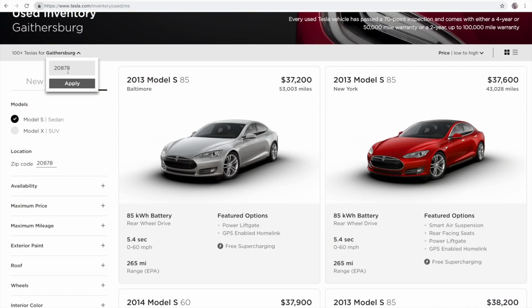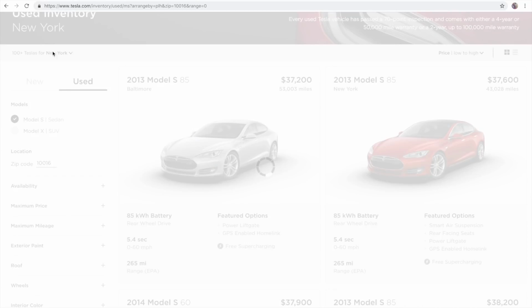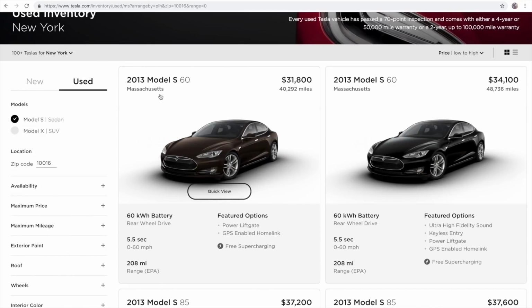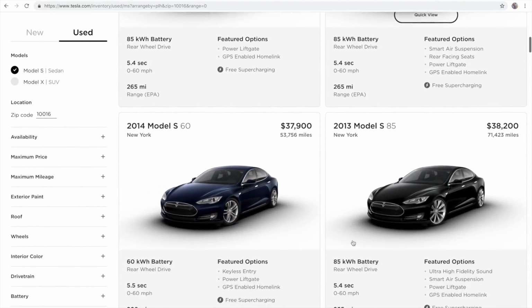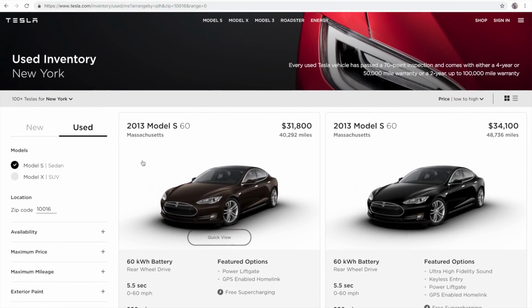First things first, you visit tesla.com/used. It's an easy way, the most generic way to look at Teslas. You put in your zip code, and it gets you Teslas in your area. So for this zip code, you get 100 plus Teslas for Gaithersburg. You can change this, say to Manhattan, New York, and hit apply. It's going to recalculate. You'll see now it says Massachusetts, Baltimore, New York, so it'll stay to that region of the country.